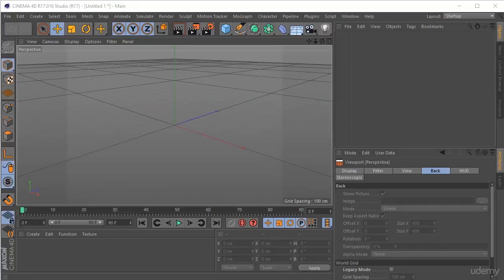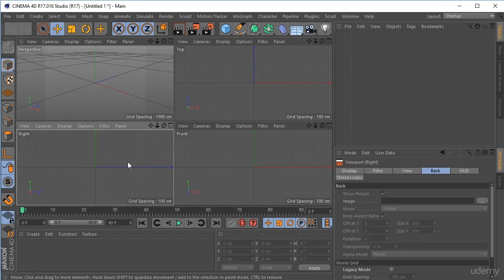In this lesson, I'll take you through how to import your found images from Google so that we can use them in Cinema 4D. So we start off in the perspective view. I'm going to click on the middle mouse button so that will bring up all four views. Click on the right view.